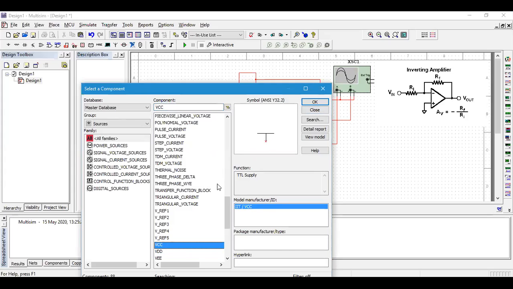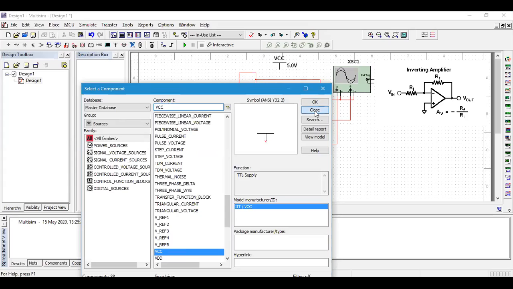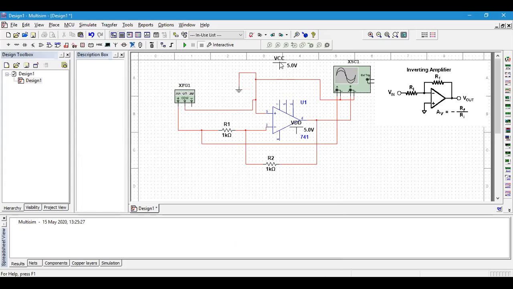We require VCC as well. So click VCC, place it somewhere around here. Close this part. So we got VCC. Fine. Now connect this VCC to pin number 7. Connect VDD to pin number 4.